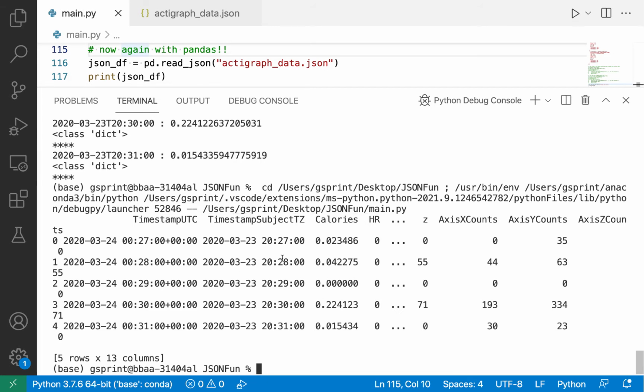So now we can use standard Pandas indexing to say grab all of the timestamps, grab all the calories, or if we only want, say, the first timestamp, we could do that as well.